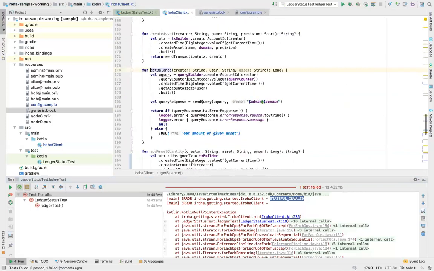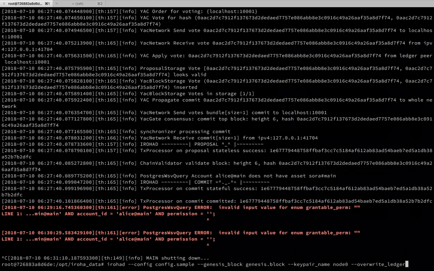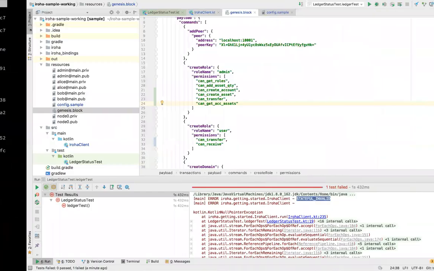Let's see the query. So can get account assets. I think it's called permission. Can get assets. Let's try. No, it's not the right permission.